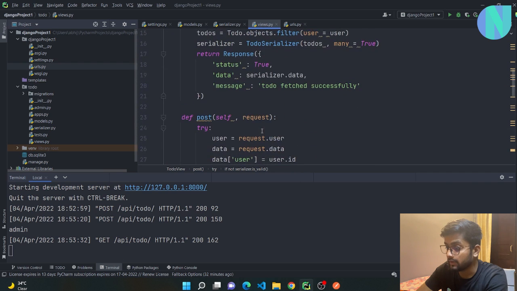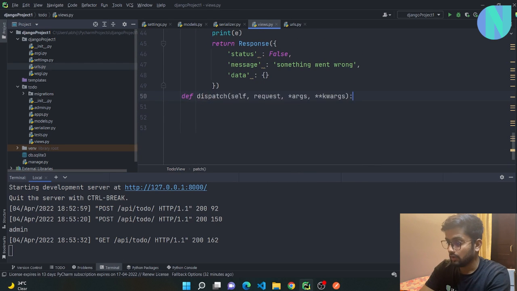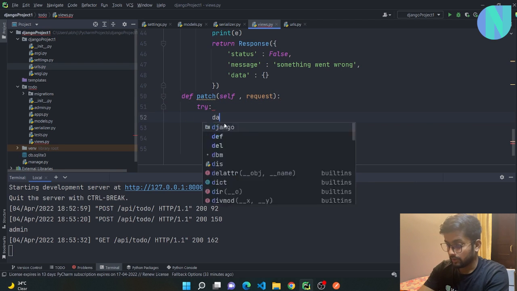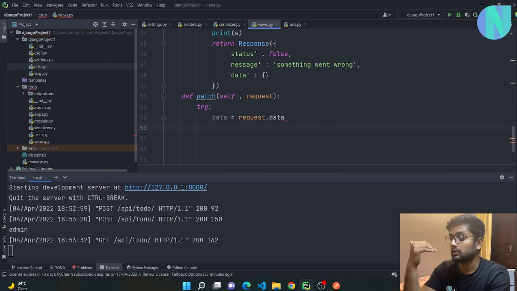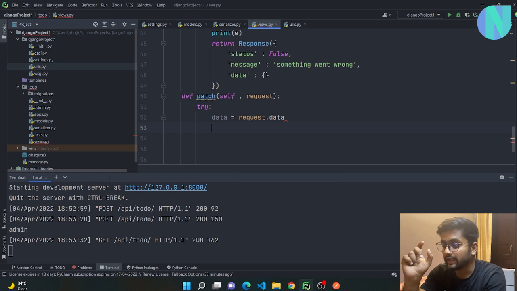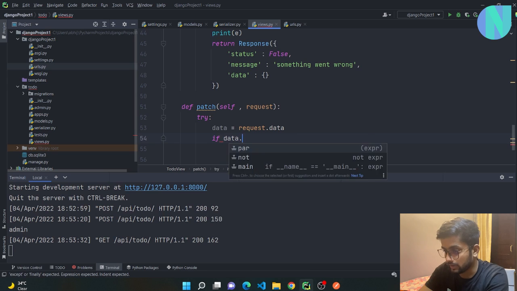So for the update API, we are going to do a patch request. We are going to write the patch method for this, def patch(self, request). So data is equal to request.data, and we need a uid. So what we need to do is, if we want to update any particular todo, we need to pass that particular uid in the patch request from Postman, as data. Let's validate if this particular dict, or you can say particular JSON, has this particular key or not.